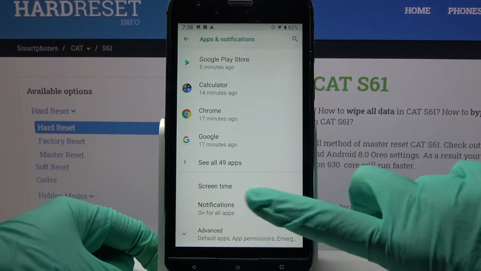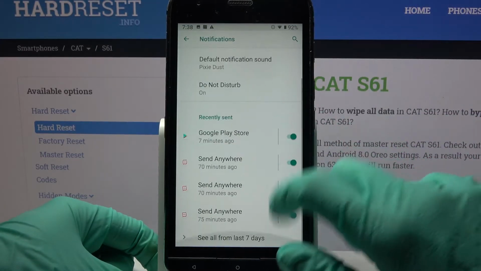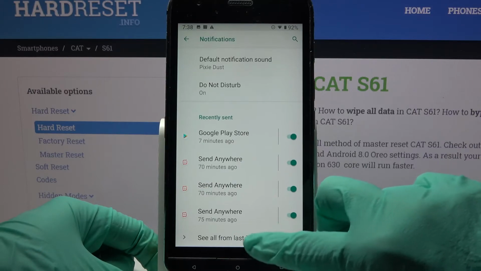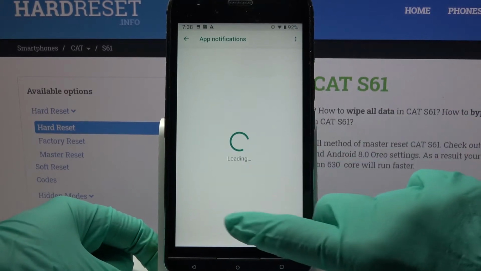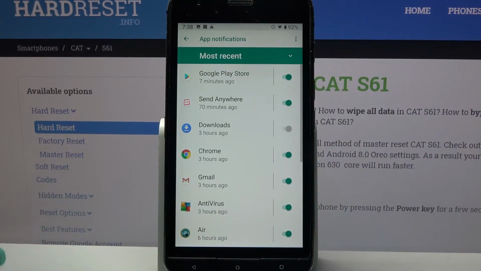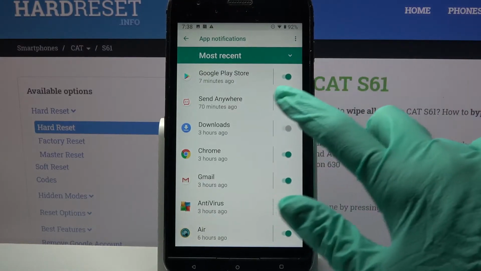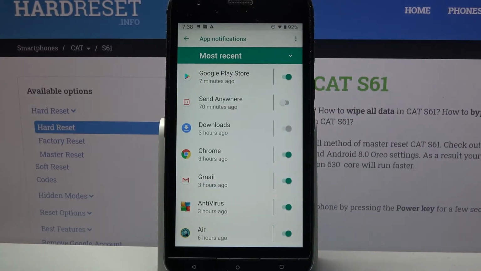Then scroll down, choose Notifications, click on See All from last 7 days at the bottom over here and select one of your apps. For example, Send Anywhere. Now when I click on the switcher next to it, all notifications from this app will be disabled.